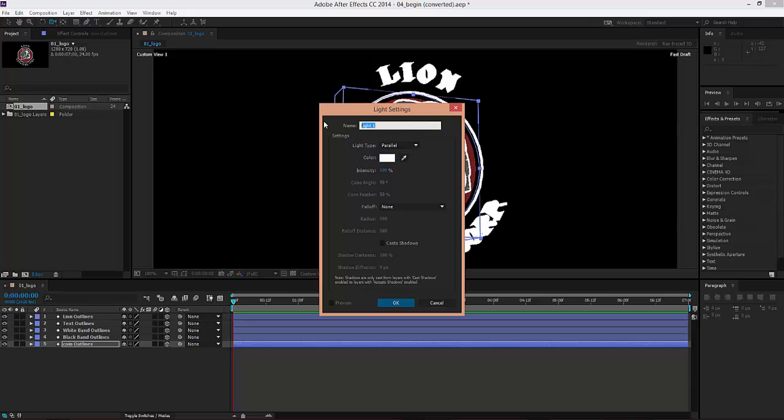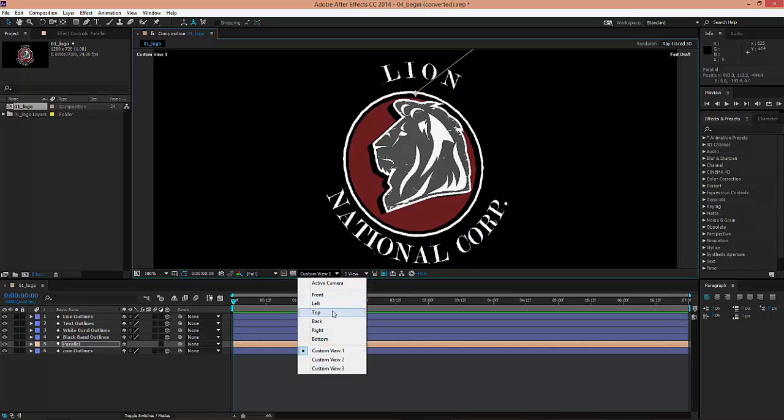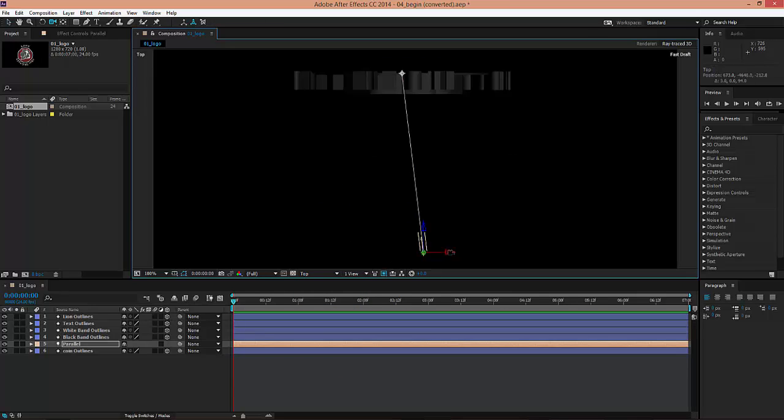I want you to name it Parallel as well. And make sure Cast Shadows is on. Click OK. Using our selection tool, move up the handles. And let's switch views to our top view. Let's go ahead and move this a little bit to the side. A little bit as well.